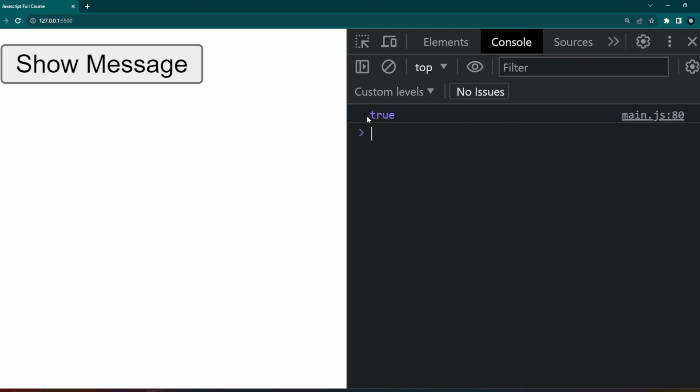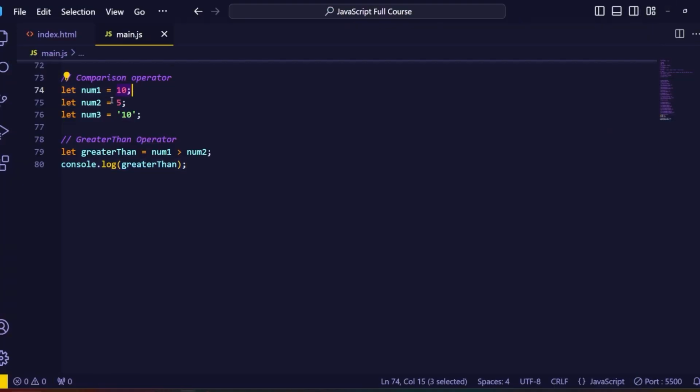As you can see here, we got this true boolean value inside the browser console. So guys, this returned true because 10 is greater than the number 5, right? Let's change this. Let's check if num2 is greater than num1. Save this and go to the browser.